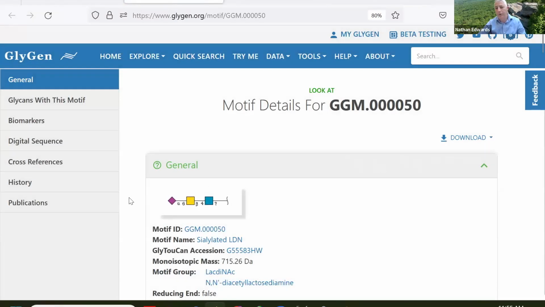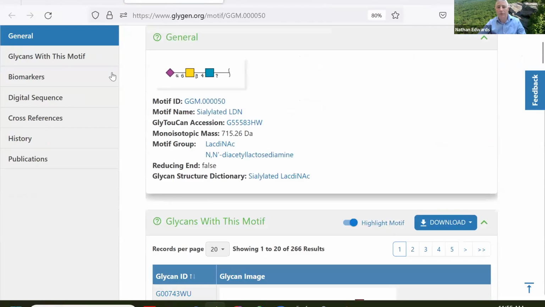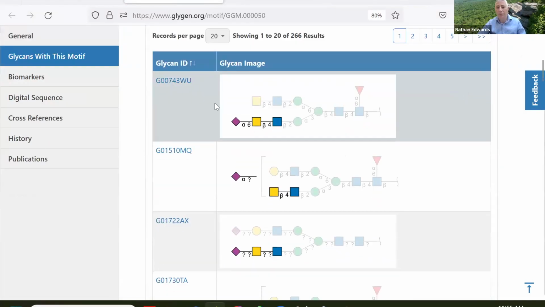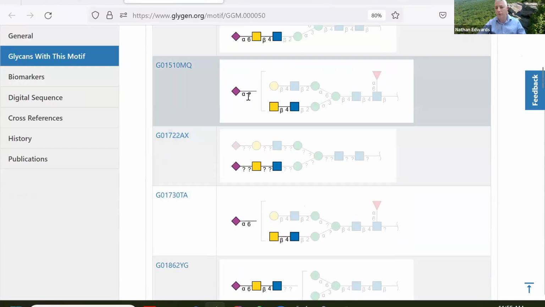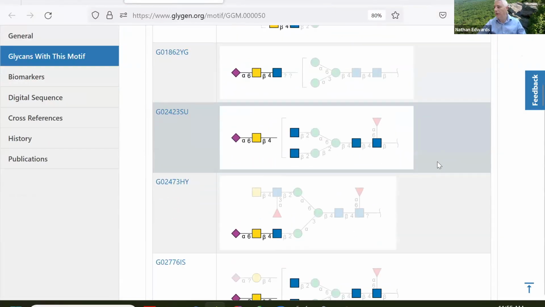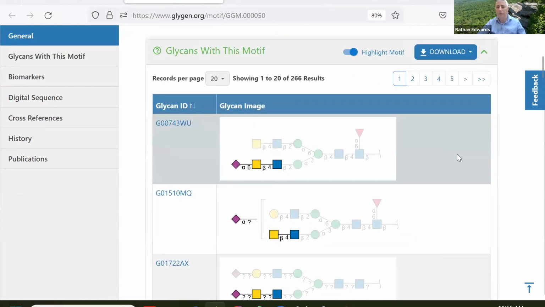All right, so here is the image for the motif, some information about it, some keywords, and a variety of information there. You can see down below, we have all of the structures with their highlighting that indicate where that motif aligns.